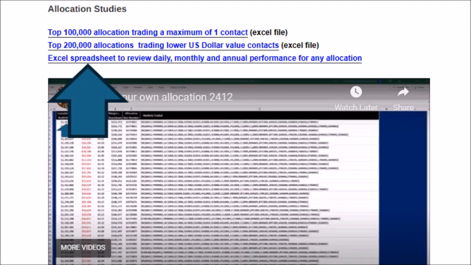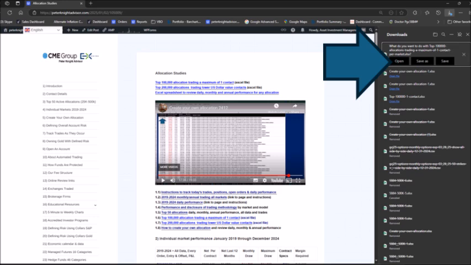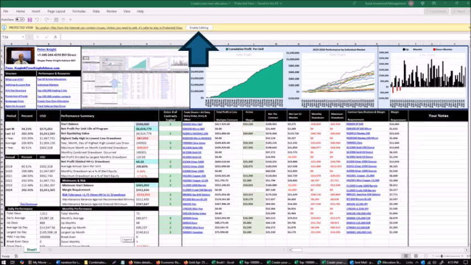To review very detailed performance reports for any of the 300,000 allocations linked on this page, open this spreadsheet. After it downloads, click on Open. Your computer may also ask for permission to access Microsoft Excel. Click on Yes. Enable editing. This allows you to enter any number of markets, models, and number of contracts and immediately review life of program daily, monthly, and annual marked to the market performance.